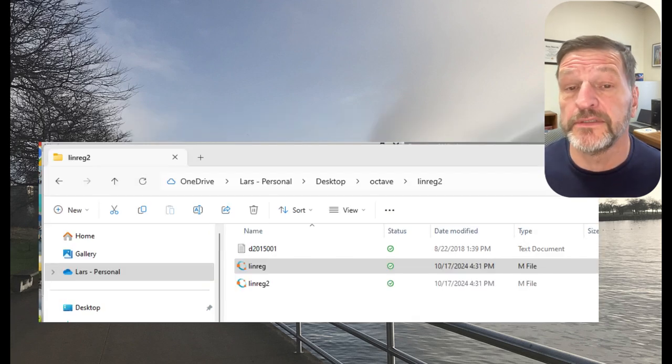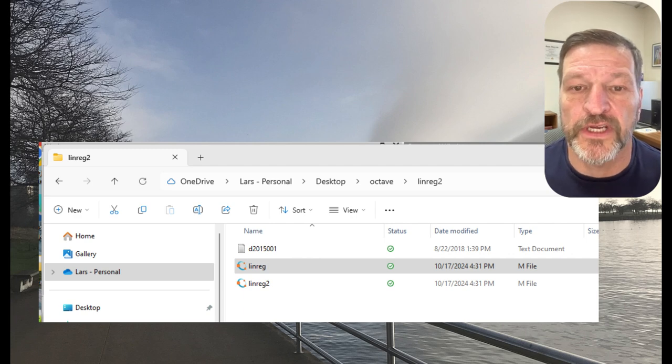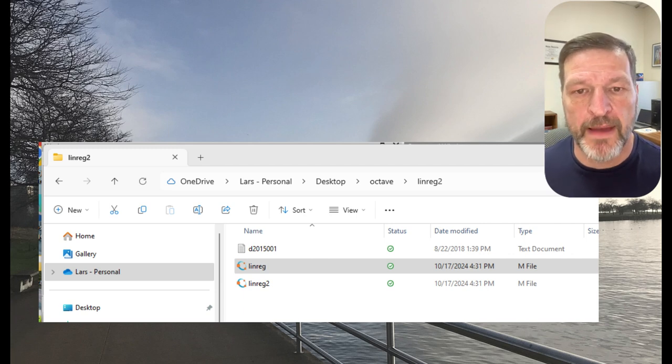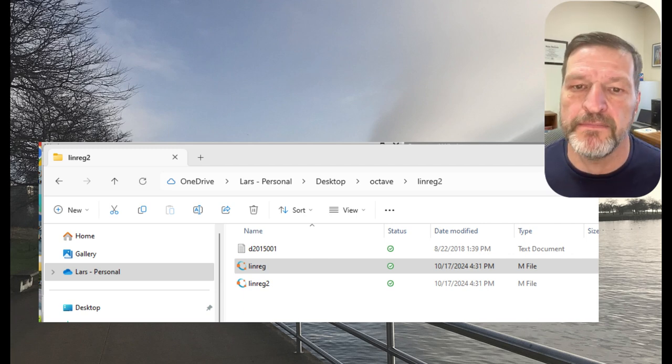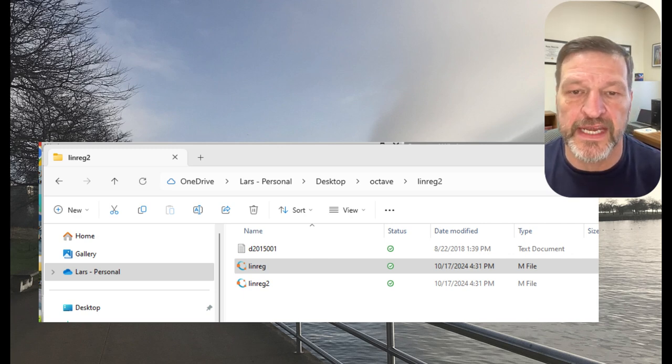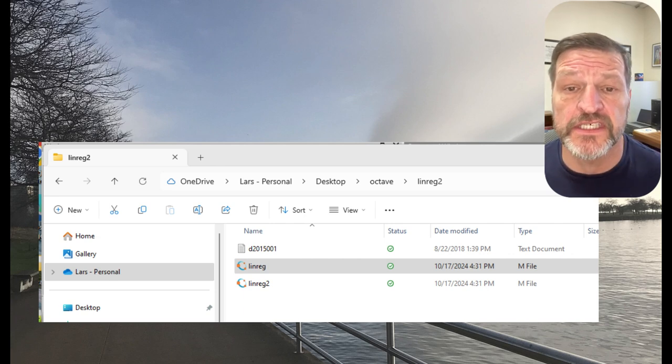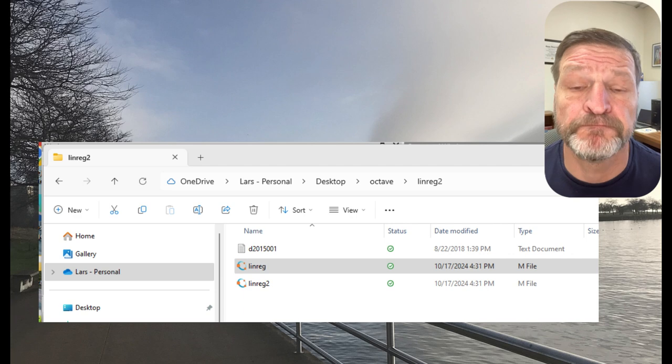I told you last video that I wanted to save linreg. So linreg is going to be the function. In MATLAB and Octave, functions have their own M files. They're not part of the main program. They're totally separate. They need to be named what the name of the function is, and they need to be their own separate file. This is a detail about MATLAB and Octave.